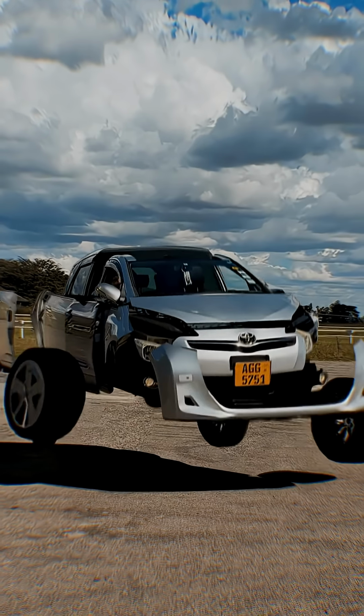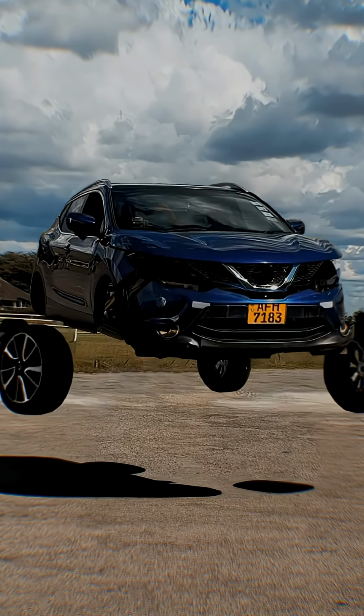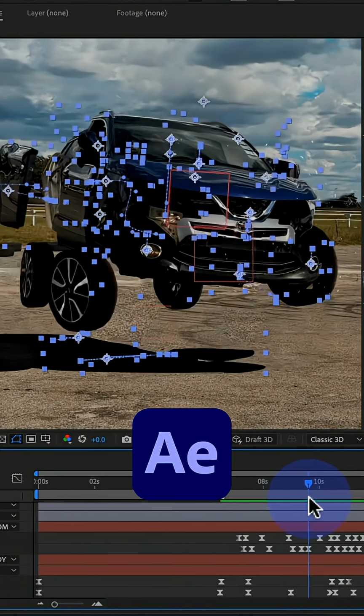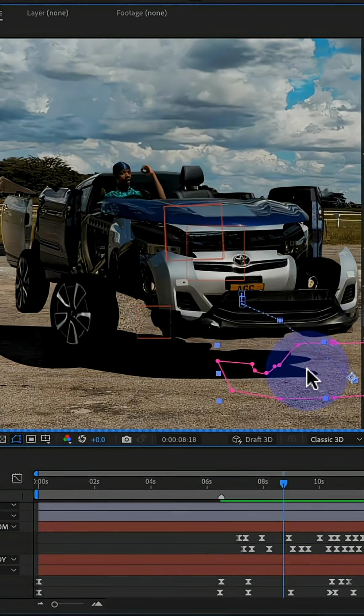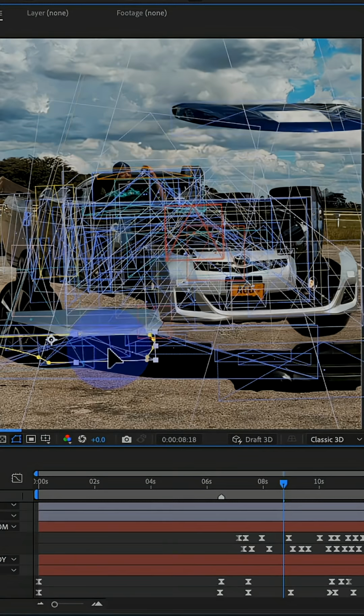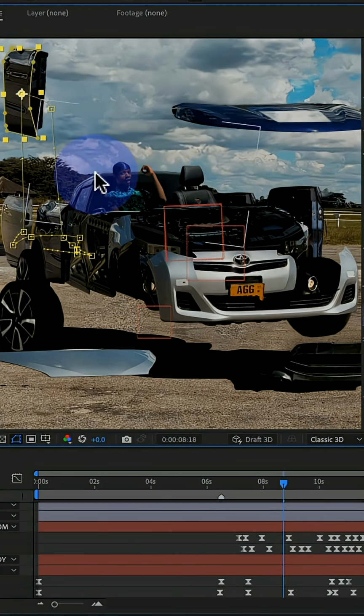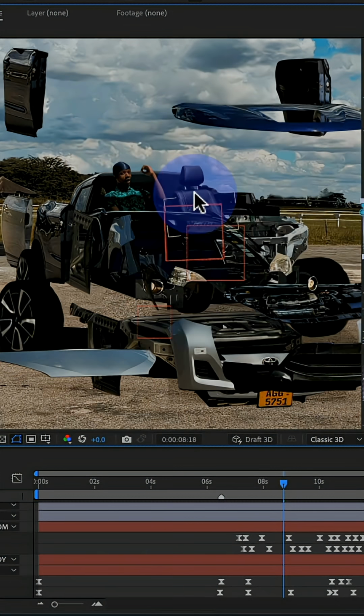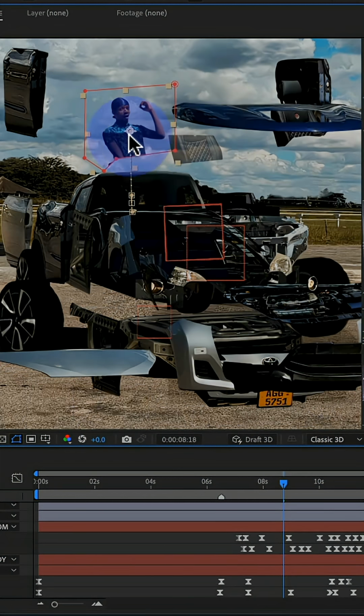So as I've mentioned before, the car transformation effect was done completely using Adobe After Effects. This means that I did not take any shortcuts, no AI, no plugins, no templates. I had to do everything manually because I wanted so much control on this project. As you can see, everything is editable. I can move each part of the car in any direction.